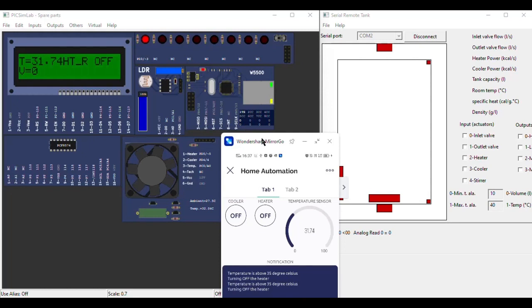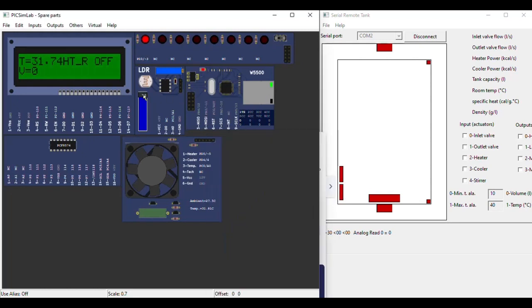Then this is for varying the light. So for this LED light, as we decrease the value, we can see the brightness is also decreasing, and as we increase it, the brightness increases. So this was about the LDR, the LED, and the cooler for the temperature sensor.